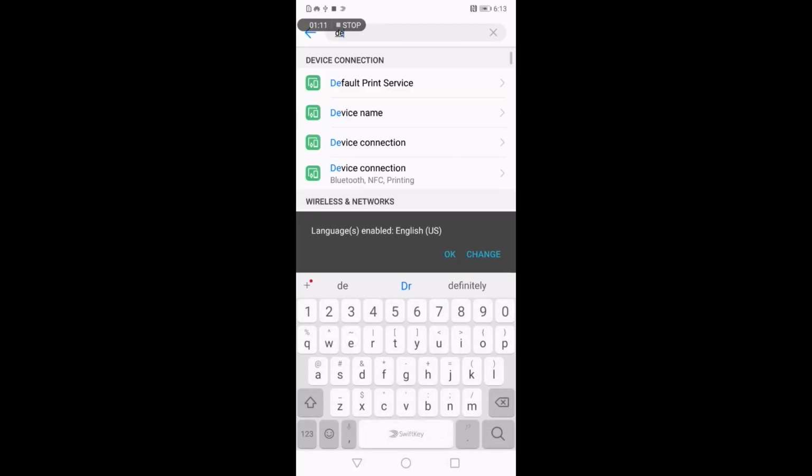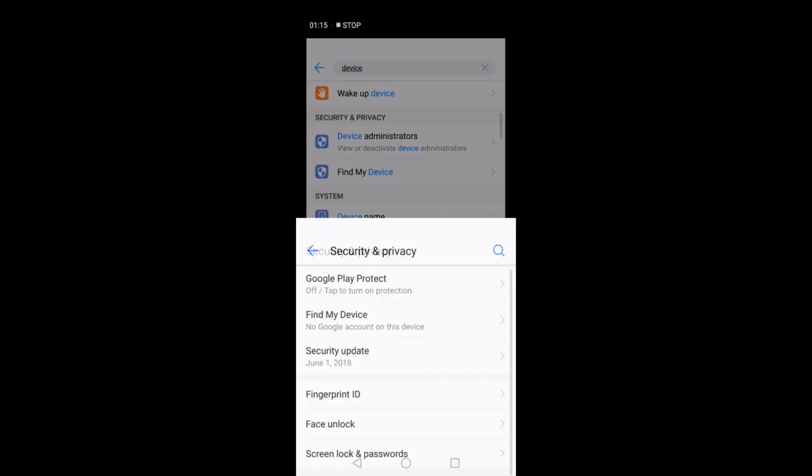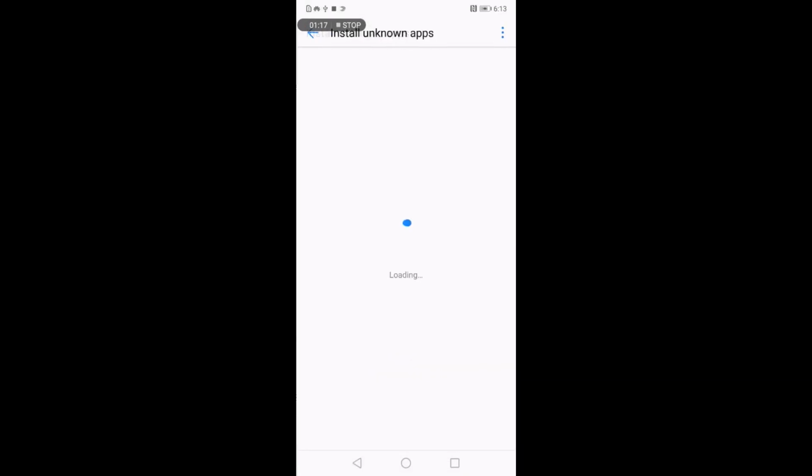Step 4, after that go to settings, security and privacy, device administrators. Disable both retail mode and HW retail assistant.